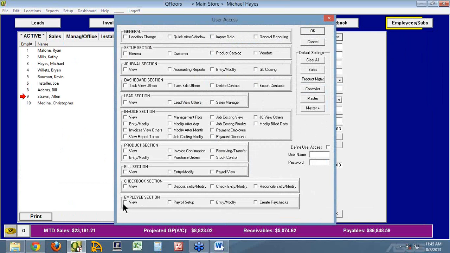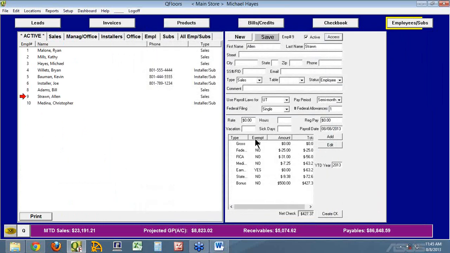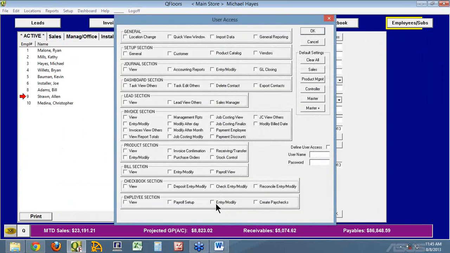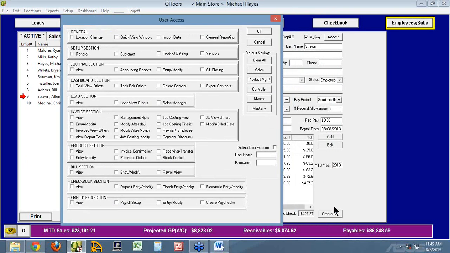Employee screen: can I view this screen at all? Can I set up payroll? Can I modify some of these payroll options or not? Can I create an employee or installer or not? Can I even just click the new button and fill it in? Create paychecks: can I click this button to do payroll?